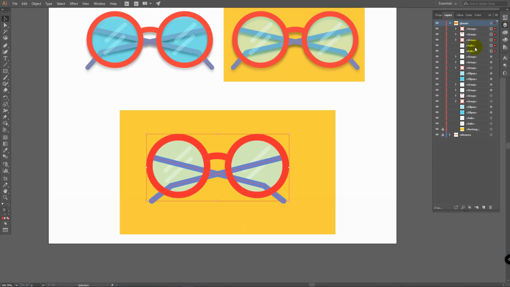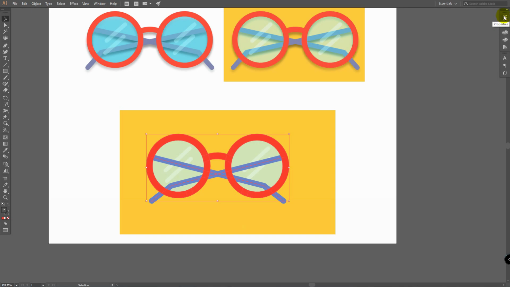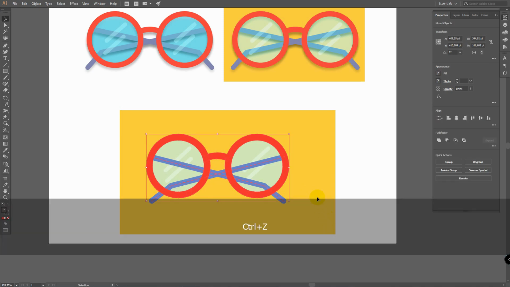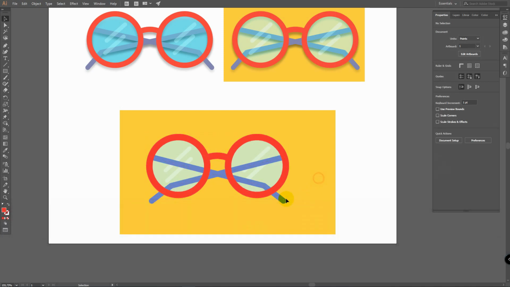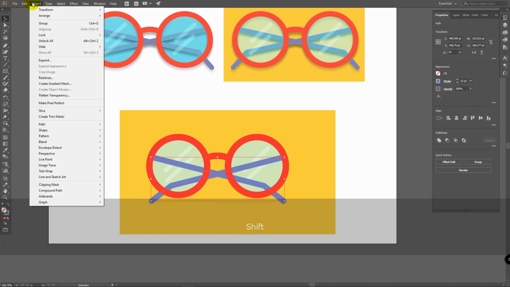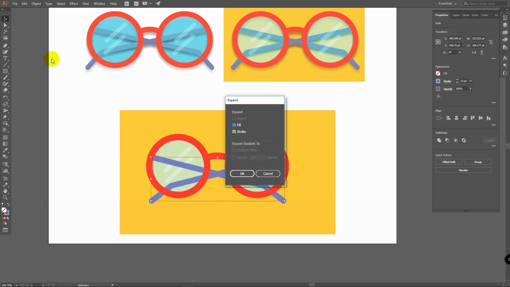As you can see, they're in front of other layers. So go to the Properties panel now and click here. In the Pathfinder menu, Unite. As you can see, we have some error here. That's because we didn't expand our ear hooks layers. So press Ctrl Z, select these copied ear hooks, go to Object, Expand.